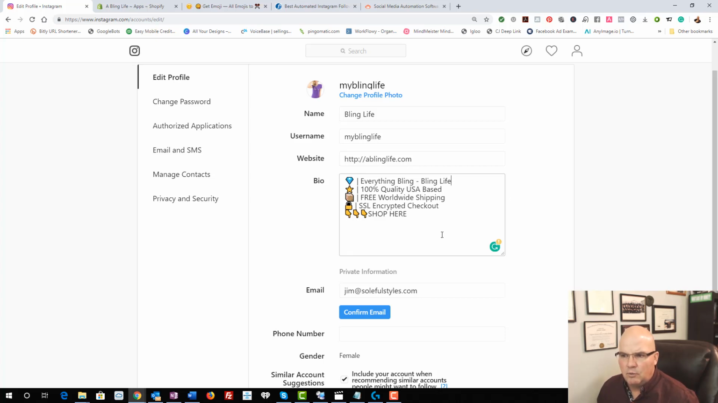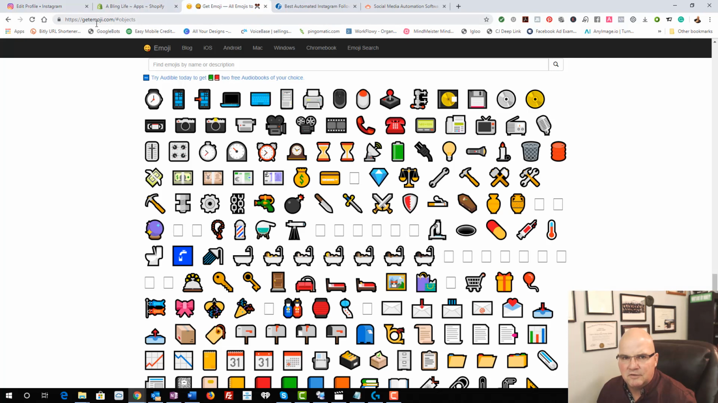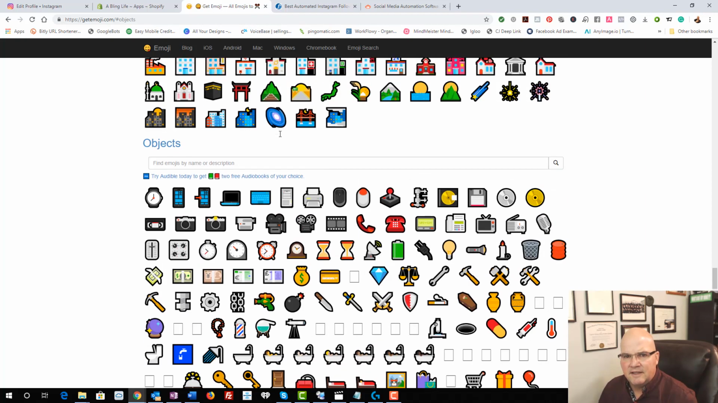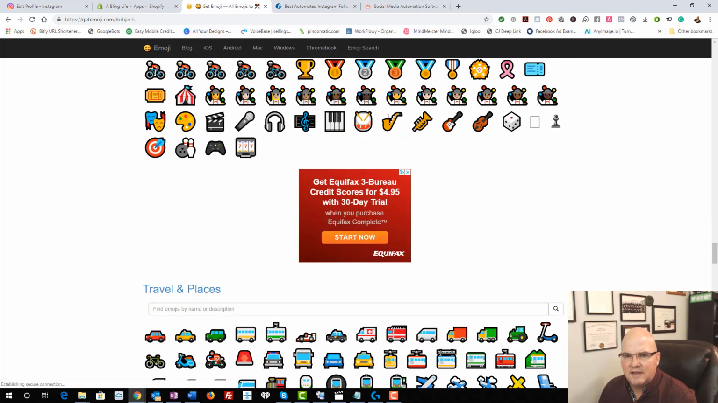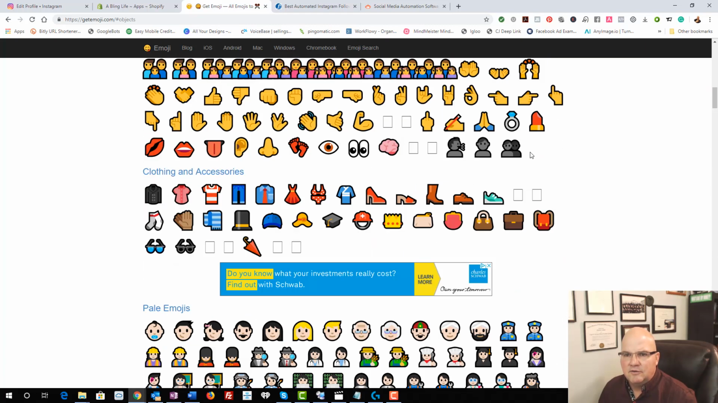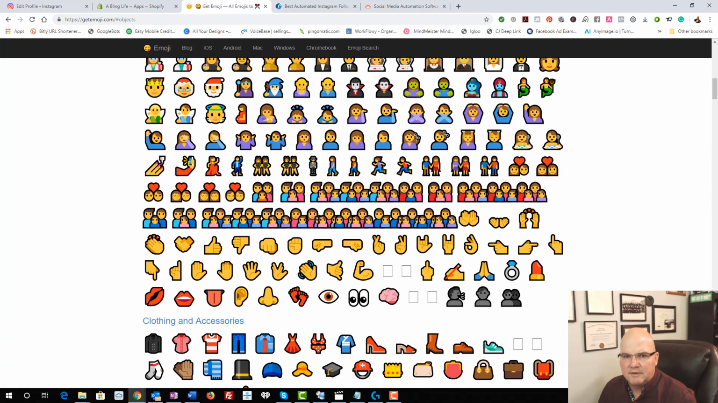Now, again, you get 150 characters in the bio, and you cannot do any more than that. It will not let you save it. To get those emojis, just go to getemoji.com. Again, I'll have that link below. And you can just select and search for any objects, anything that you need. You just basically grab it, highlight it, do a Control-C, a Control-V to paste it in there, or just copy it and move it over.